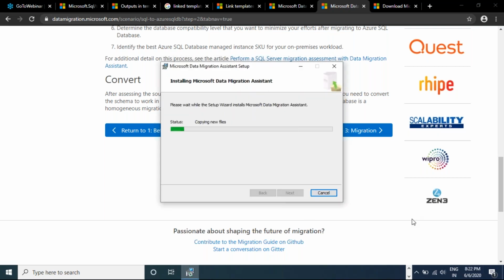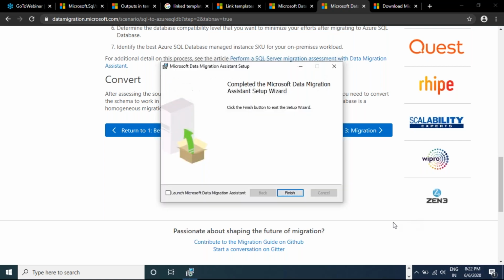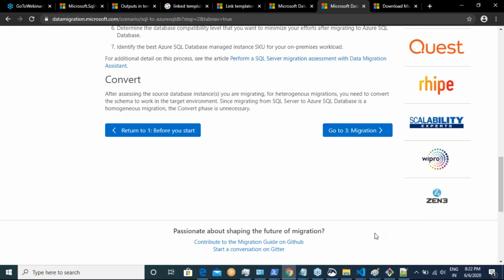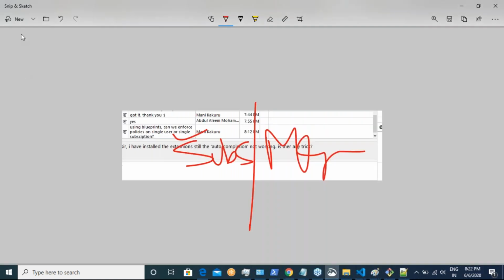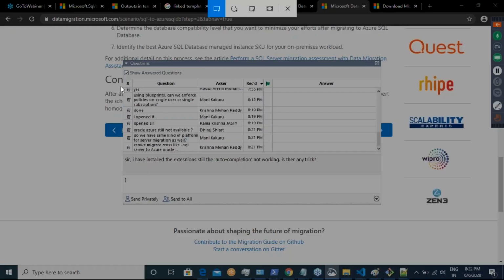I select this. Okay, so I have the Data Migration Assistant being created. Now, I think I have SQL Server, but I don't remember its username and password. So let me see.